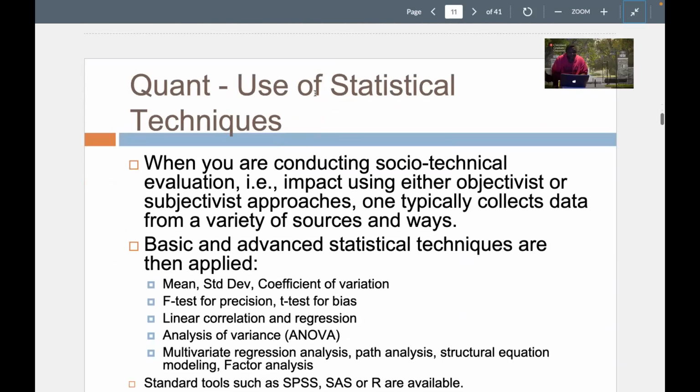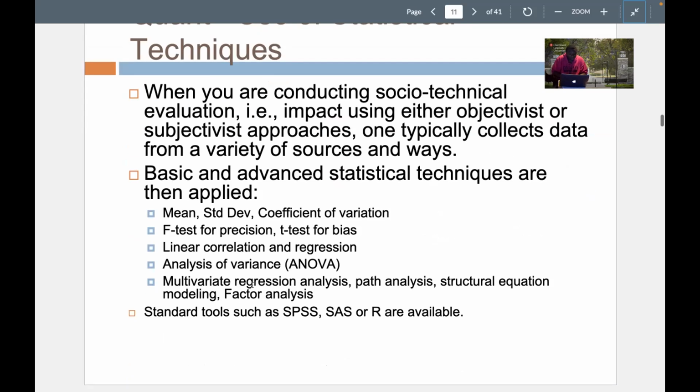For quantitative use of statistical techniques, like we mentioned earlier, when you are conducting socio-technical evaluation of impact using either objectivist or subjectivist approaches, one typically collects data from a variety of sources. These are the statistical methods from quantitative research. You can use any of these to evaluate the artifact: mean, standard deviation, or the multivariate methods. All this is just to show that this artifact works better or is better than existing ones.